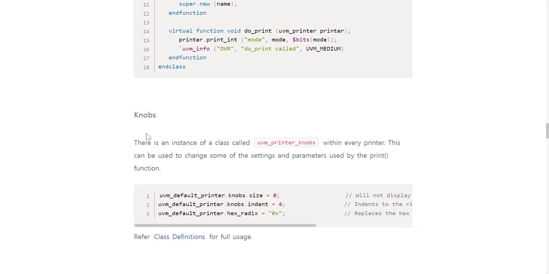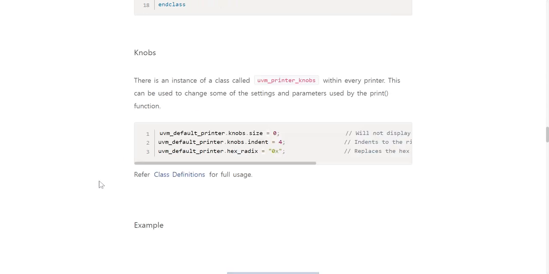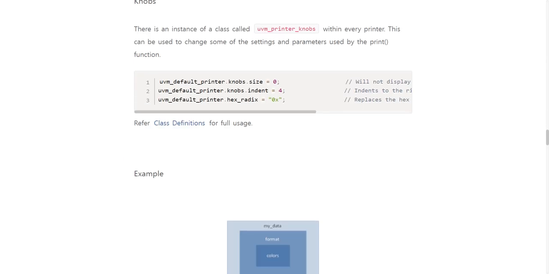Next is knobs. There is an instance of a class called uvm_printer_knobs within every printer. This can be used to change some of the settings and parameters used by the print function. Refer to the class definition for uses. Example.